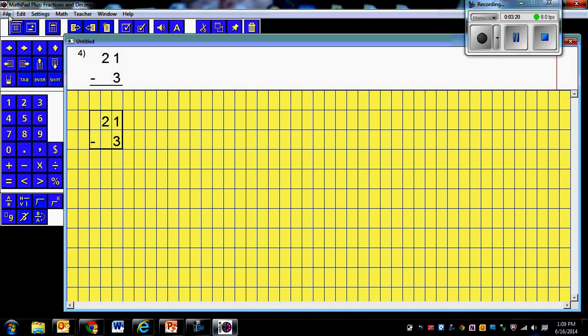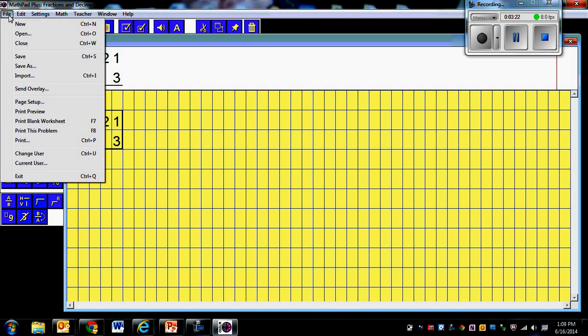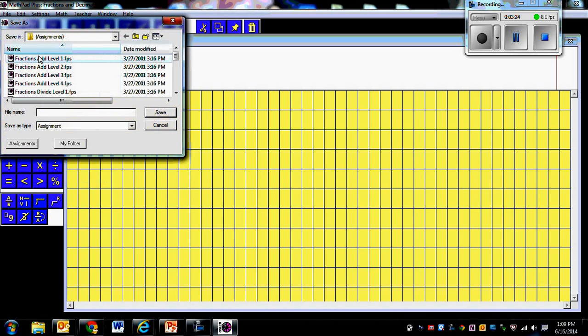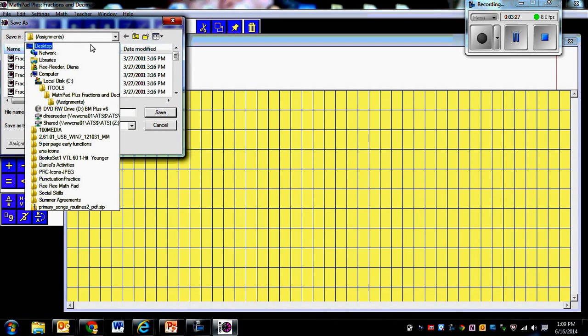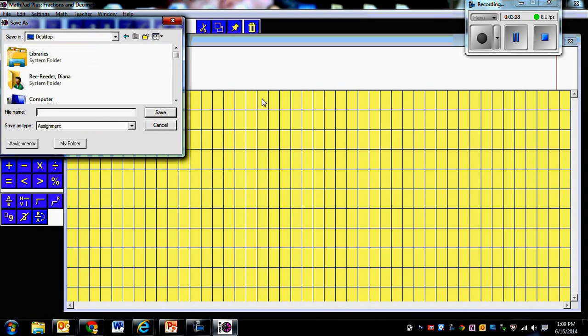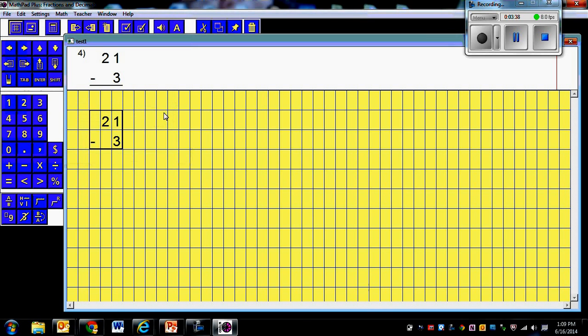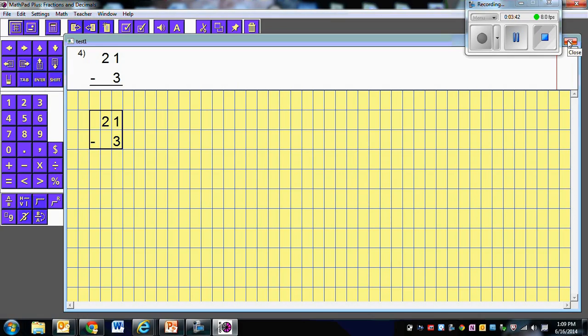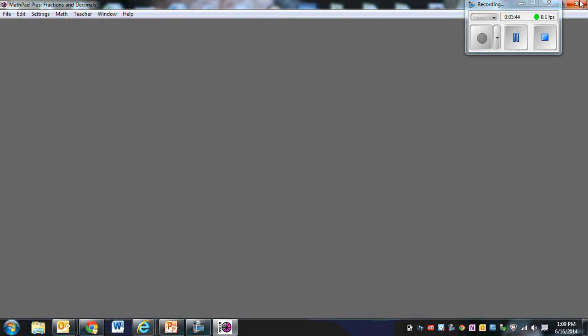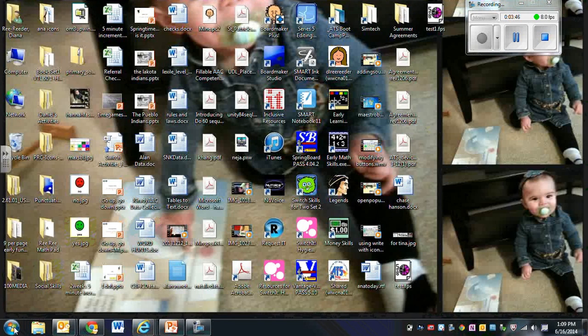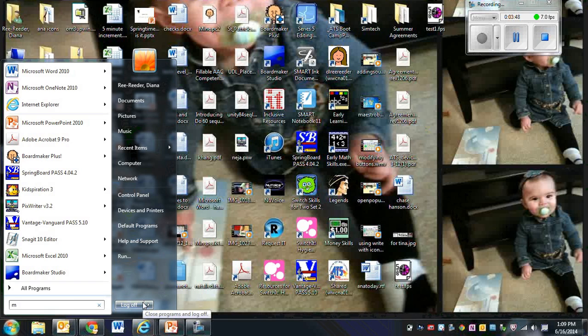We want our student to come back and do it, so we're going to do File, Save, and I like to save things on the desktop because it's easier to find them. So I'm going to call this assignment Test 1, and you can name it whatever you would like. No big deal. I'm going to click Save. When I'm done, I'm ready for my student to come and do his worksheet. I'm going to exit out of here. I'm going to say, okay, it's time to do your work. So we're going to find MathPad.